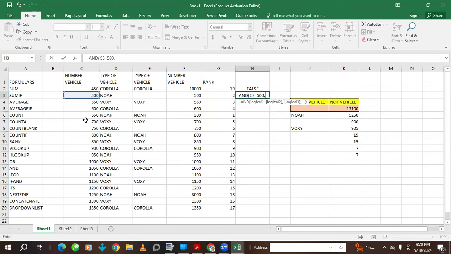500. Then again, this one is equal to 700. Then you close the bracket. Once you close the bracket, you press enter. You'll see it will be true. But once one of it is not true, it will display false. So that's how it normally works.